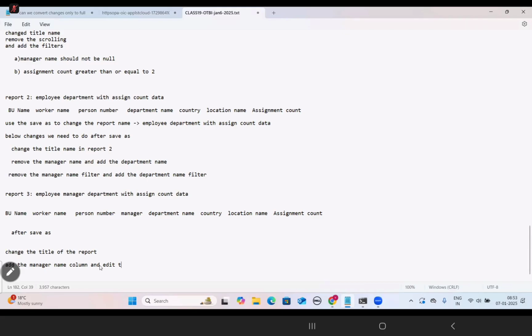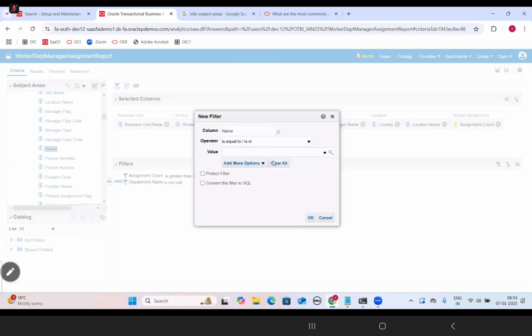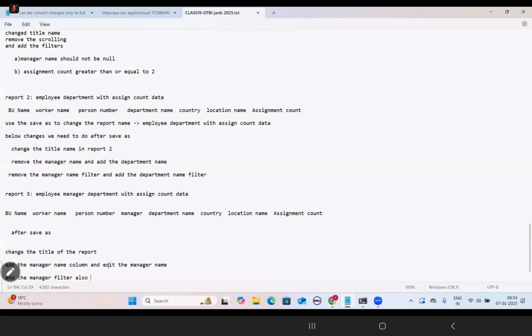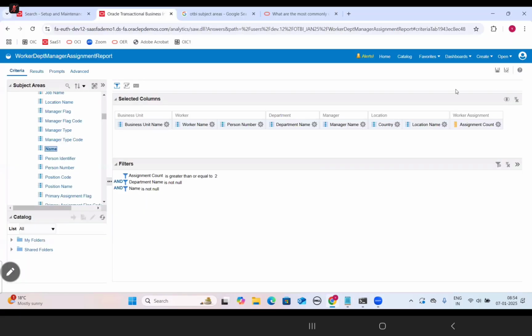And the manager name, add the manager filter also. Add the manager name filter. Save the changes.